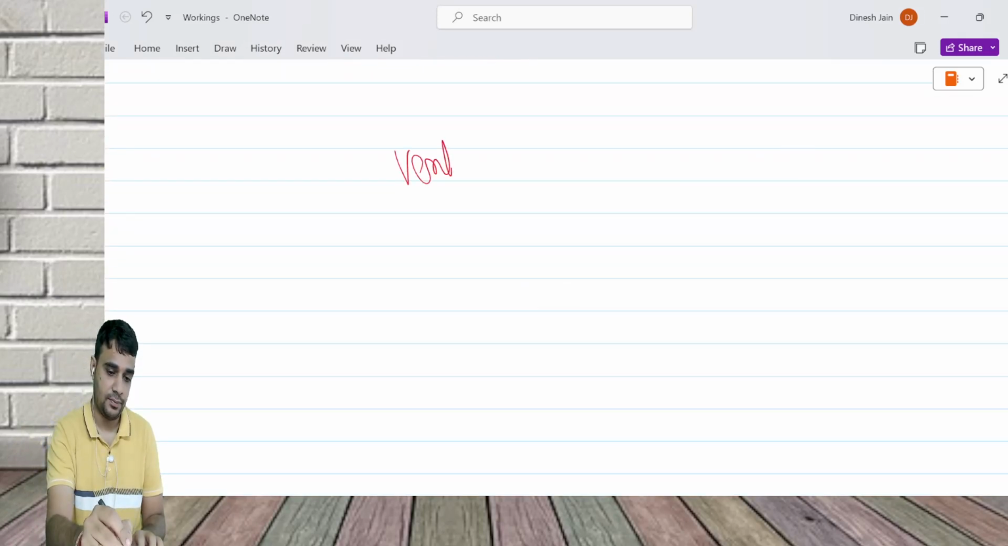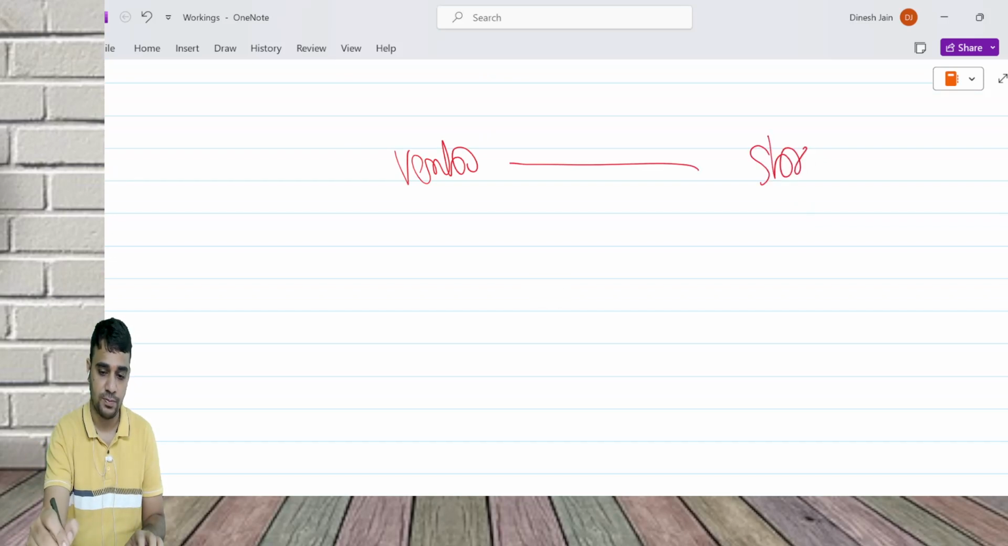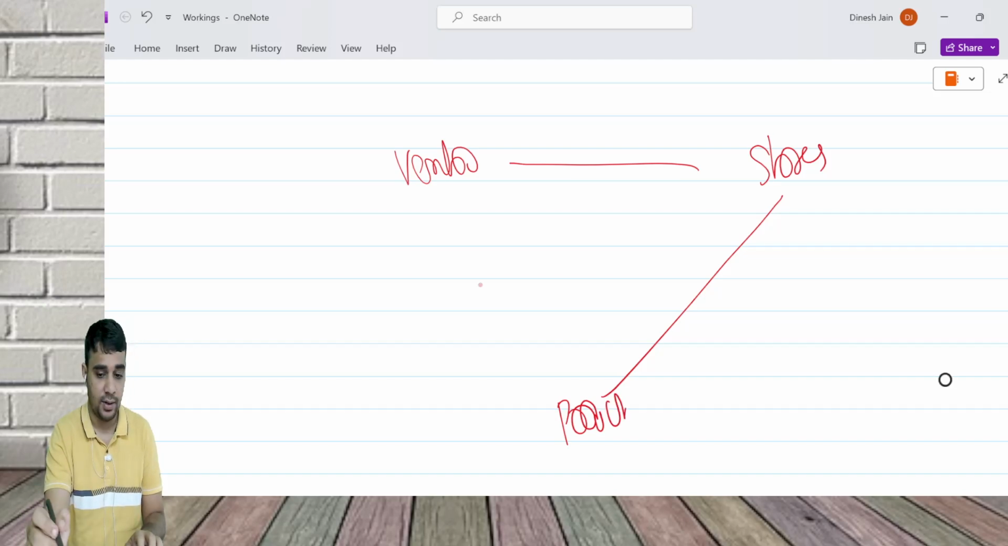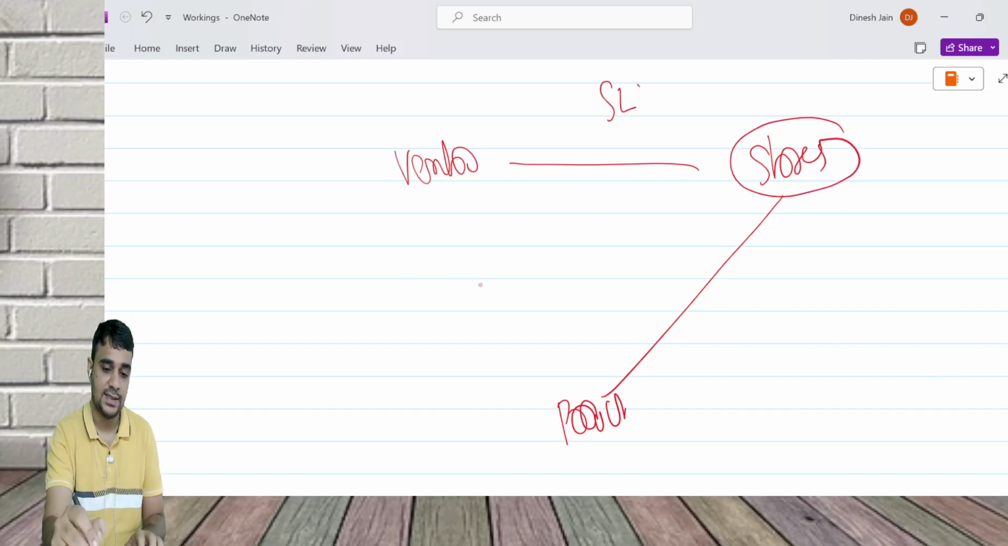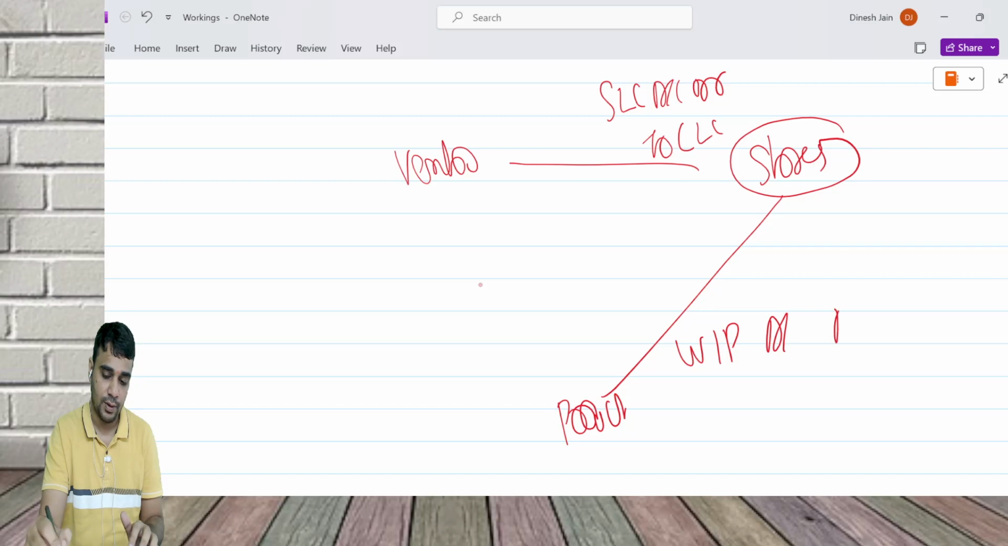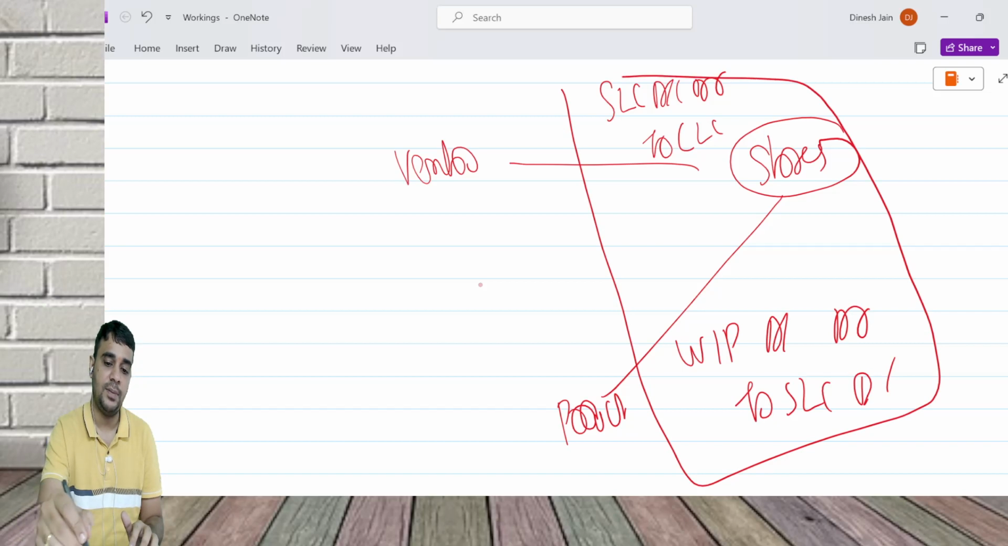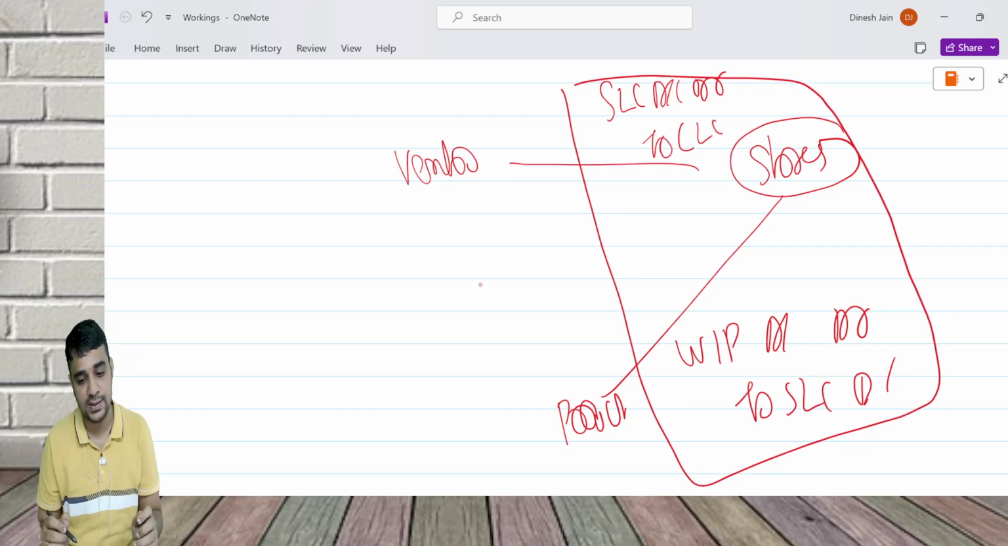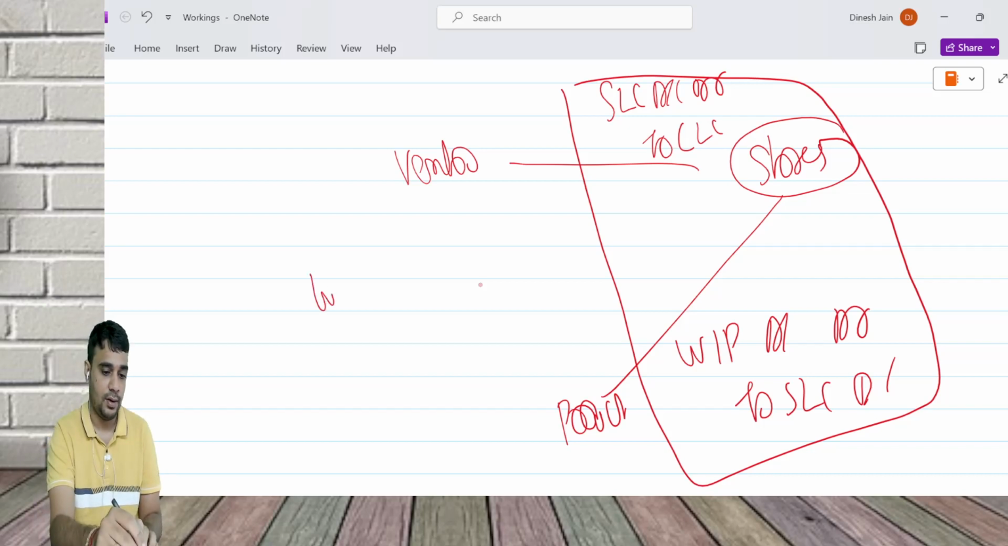The vendor gives the raw material to stores. Stores gives the raw material to production. When the vendor gives the raw material to stores, we pass an entry called SLC account debit to CLC account, cost ledger control account. When stores gives it to the production, we pass an entry called WIP to SLC. Can you combine these two journal entries and tell me a single journal entry? SLC to CLC, WIP to SLC. What can be a single journal entry if you combine them? WIP account debit to CLC.